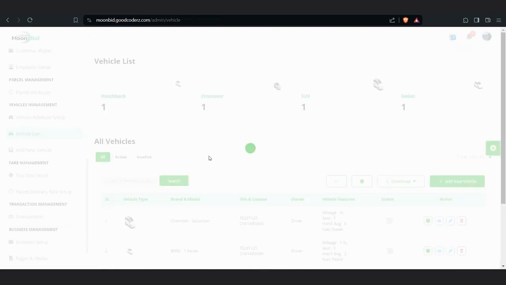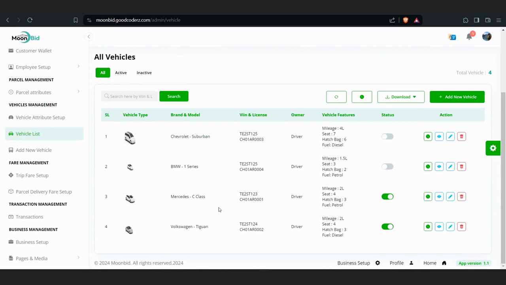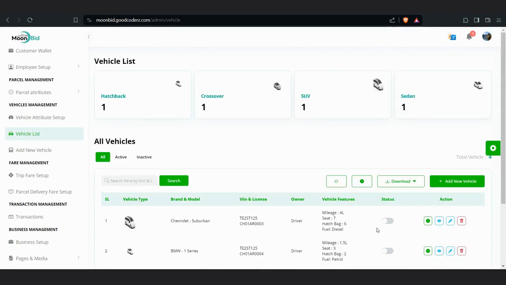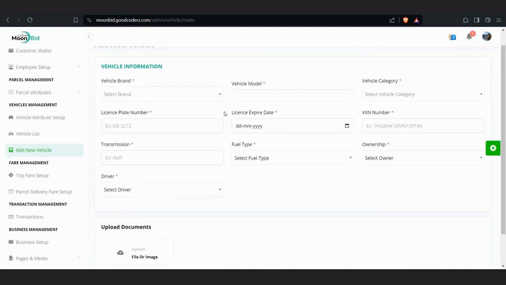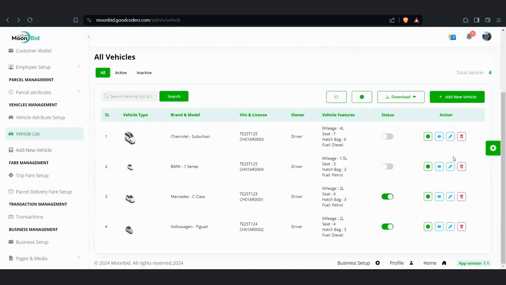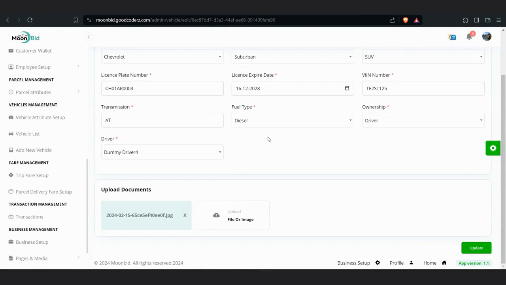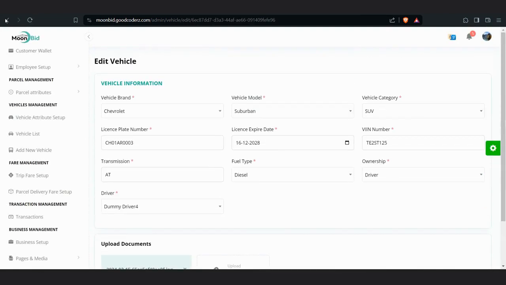Coming to vehicle list, we can see the different vehicle lists, their details, mileage, seats, and all the details right from here. For example, you can see one hatchback, one crossover, one SUV, and one sedan is currently on the platform. We can add new vehicles right from here. We can enter the details and it can be added from here. If you want to edit the details of vehicles, that similarly can be done right from here as well.